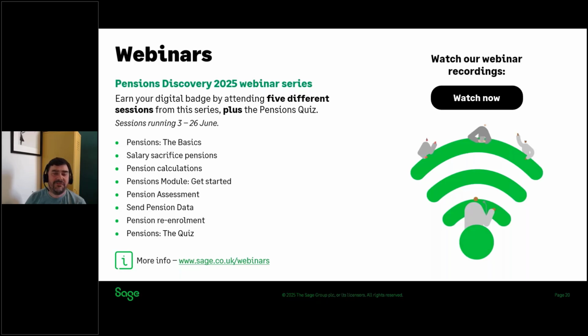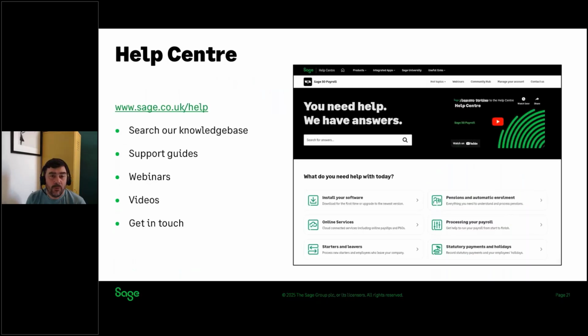Just to let you know about some of the other further support that's available, our Help Centre is a really valuable resource for all things payroll and pensions. You can access it from any of the help links in Sage 50 Payroll or by going to sage.co.uk/help and following the links for Sage 50 Payroll. If you go to the Pensions and Automatic Enrolment Hub, you will find from there a specific area on sending pension data using the pensions module and also on Pensions Data Exchange.